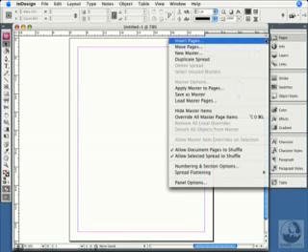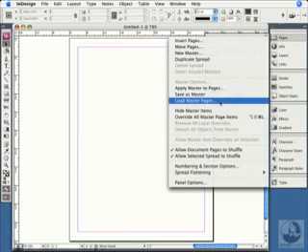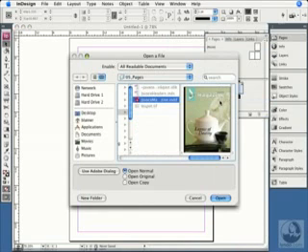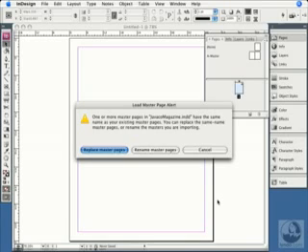I'll go to the flyout menu and choose Load Master Pages. It's going to ask me where I want to load them from, so I'll choose that JavaCo magazine from the Exercise Files folder. Click Open, and it alerts me. There's one or more master pages in here that have the same name, so what do you want to do? In this case, I don't need my blank master page A, so I'm simply going to replace it with the incoming master page.